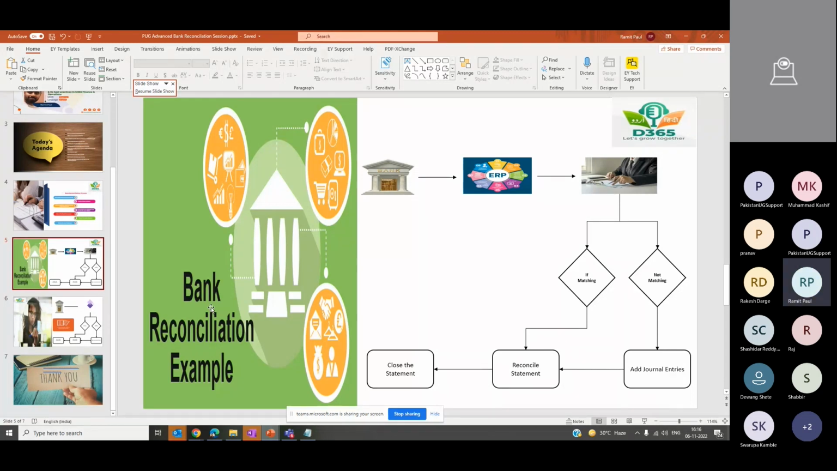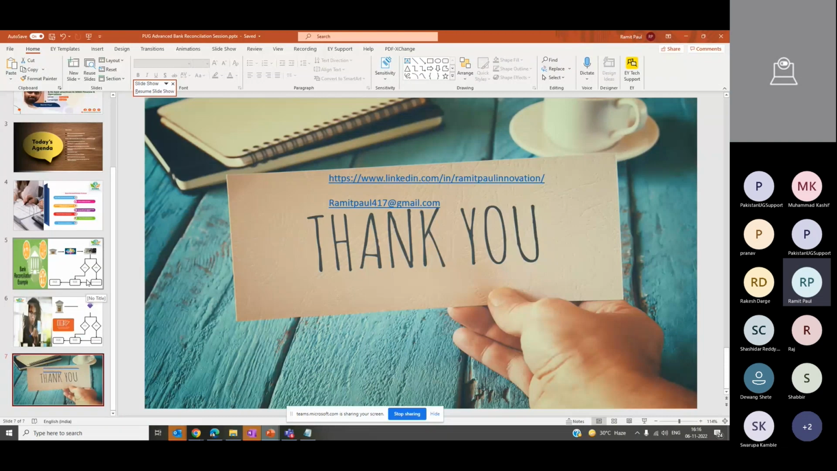What we will not discuss in this session, as there is no plan to, is how to get the statement from the bank automatically. That is out of scope of this session because it has to do with integration. But if you ask me, it is also possible. Yeah. So that's it from my side.